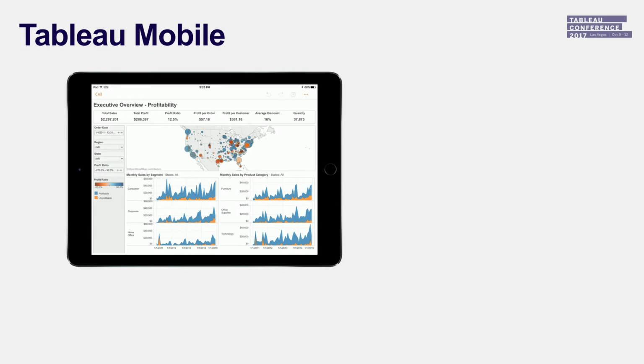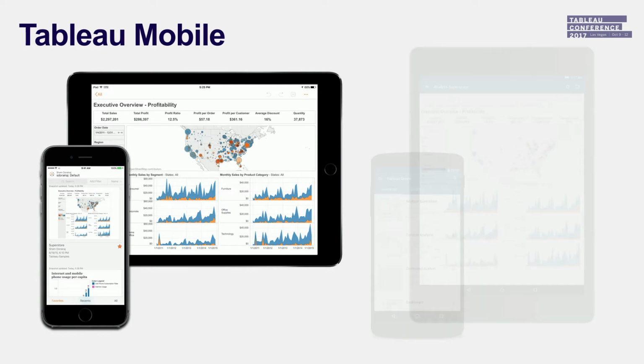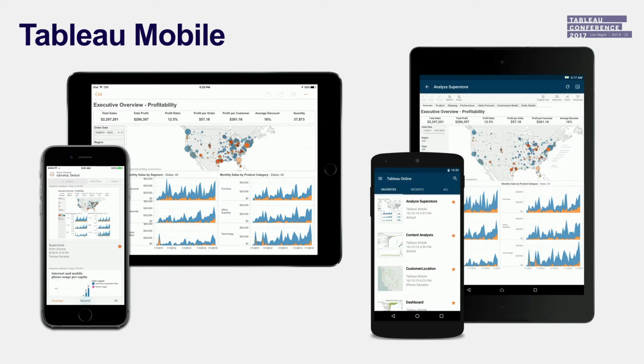When we first came out with the mobile app, it was on the iPad, and then we added support for iPhones. And now it's also supported on Android devices. By a show of hands, who are iOS users? Okay, and Android? And anyone that's neither Android or iOS?